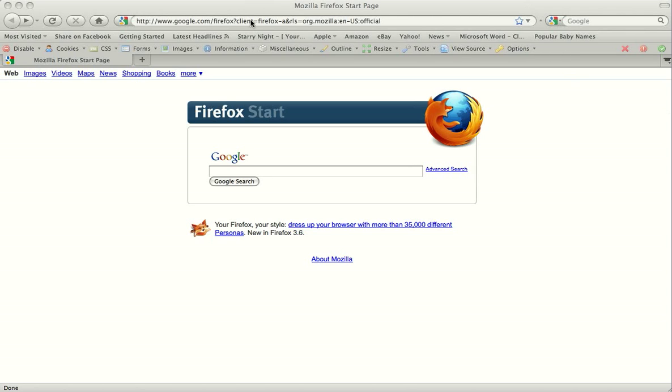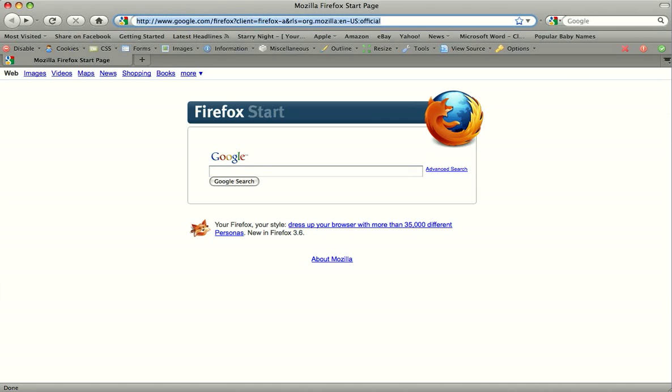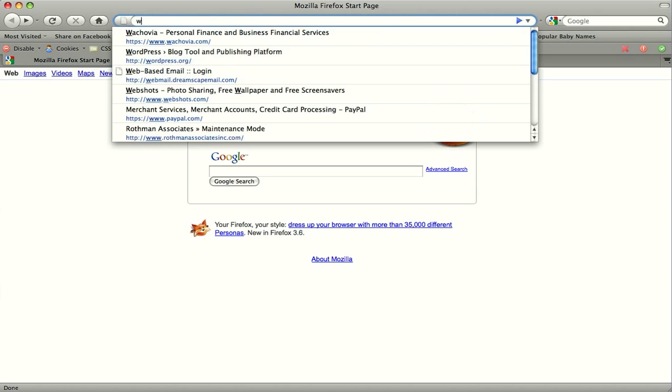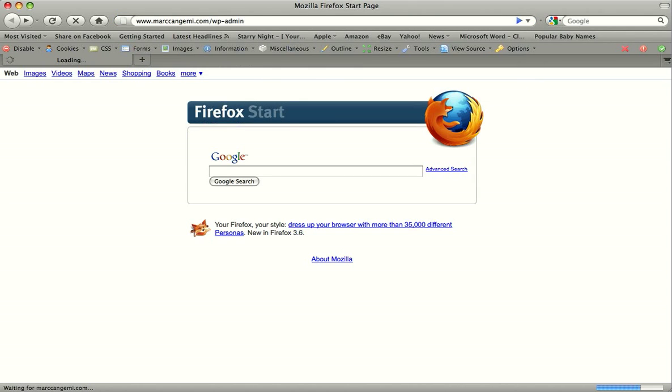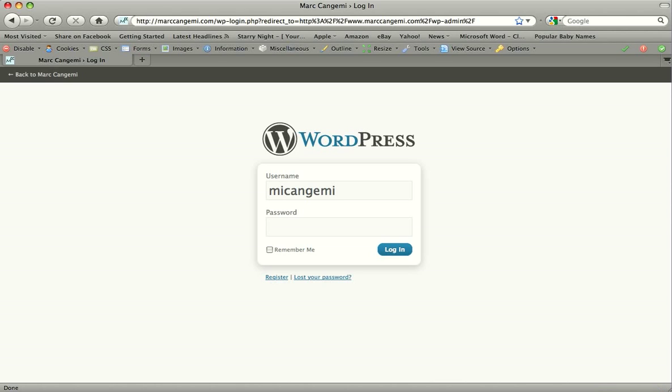So in your web browser, to log into your account, all you need to do is type in your domain name /wp-admin. That brings you to the WordPress admin screen. So we're going to use my website here as an example, markingemi.com/wp-admin. And the wp-admin works on any WordPress site. So this brings you to the login screen here.